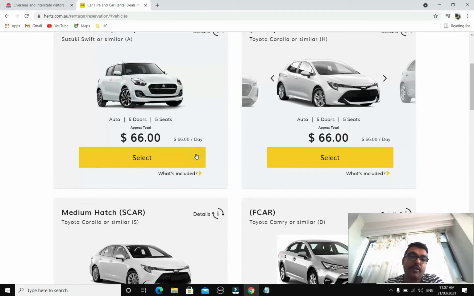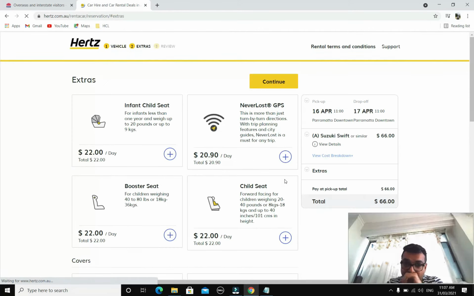I'm just going to go ahead and select this cheapest one, which is Suzuki Swift or similar. It shows Suzuki Swift or similar because if you have chosen, say, Toyota Camry or Swift in this case, it doesn't necessarily mean that they will give you the same car. It just means that the car will be of that size and dimension which you have chosen. So it might be Micra, it might be Corolla, it might be Nissan, but it will be a small hatchback or sedan, whatever you have chosen.